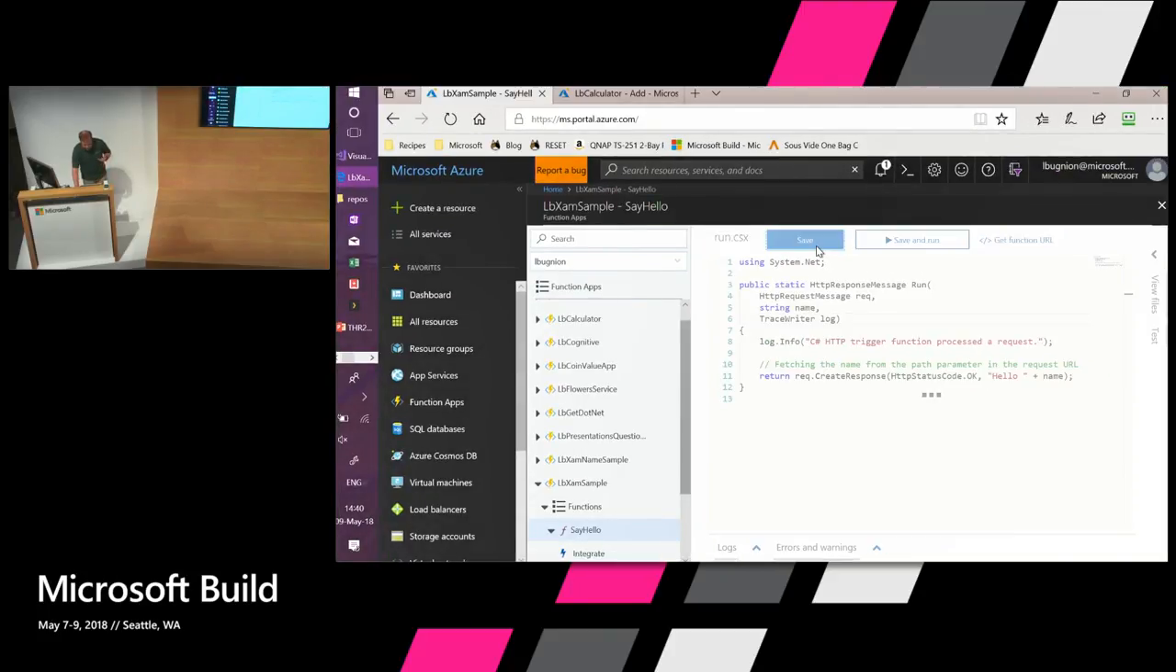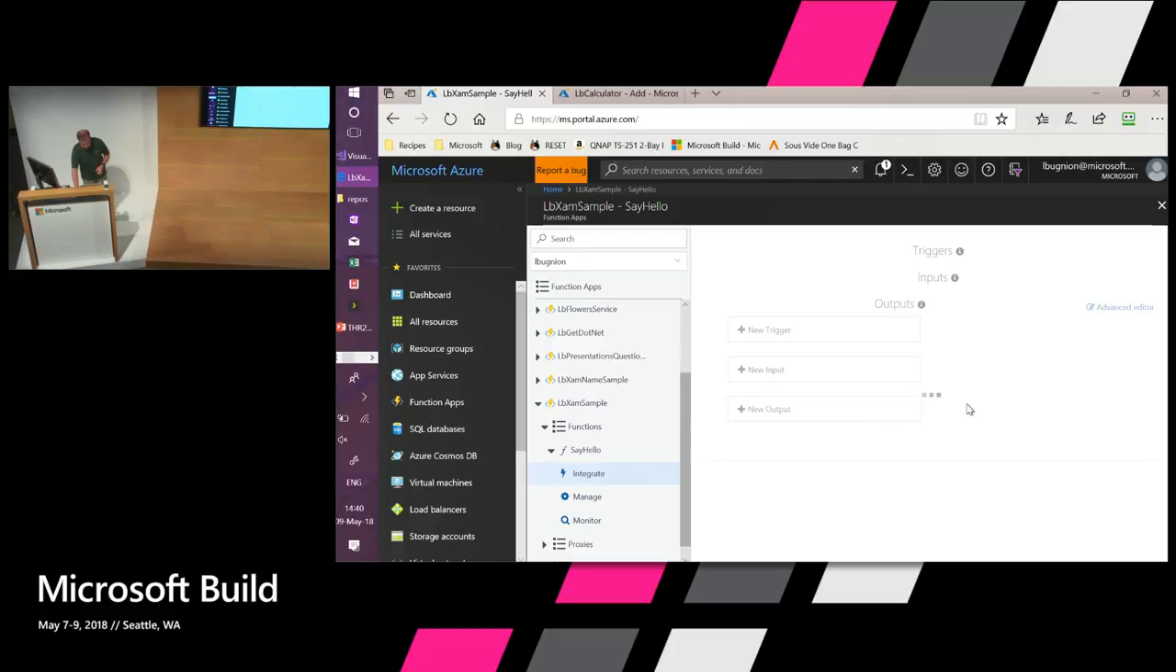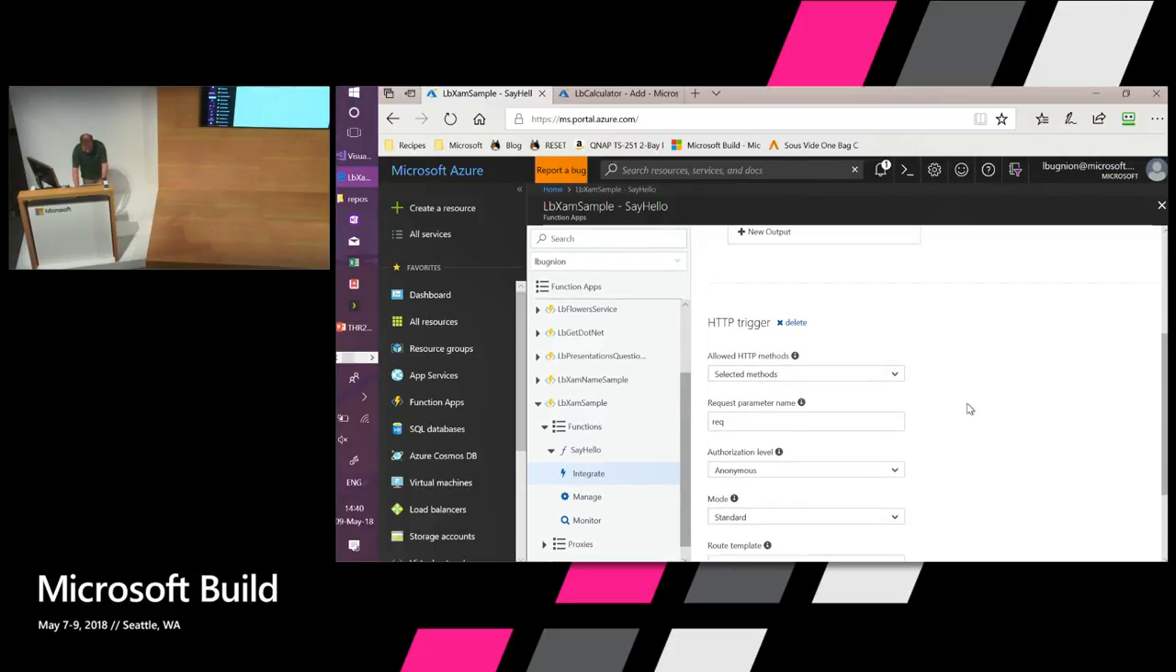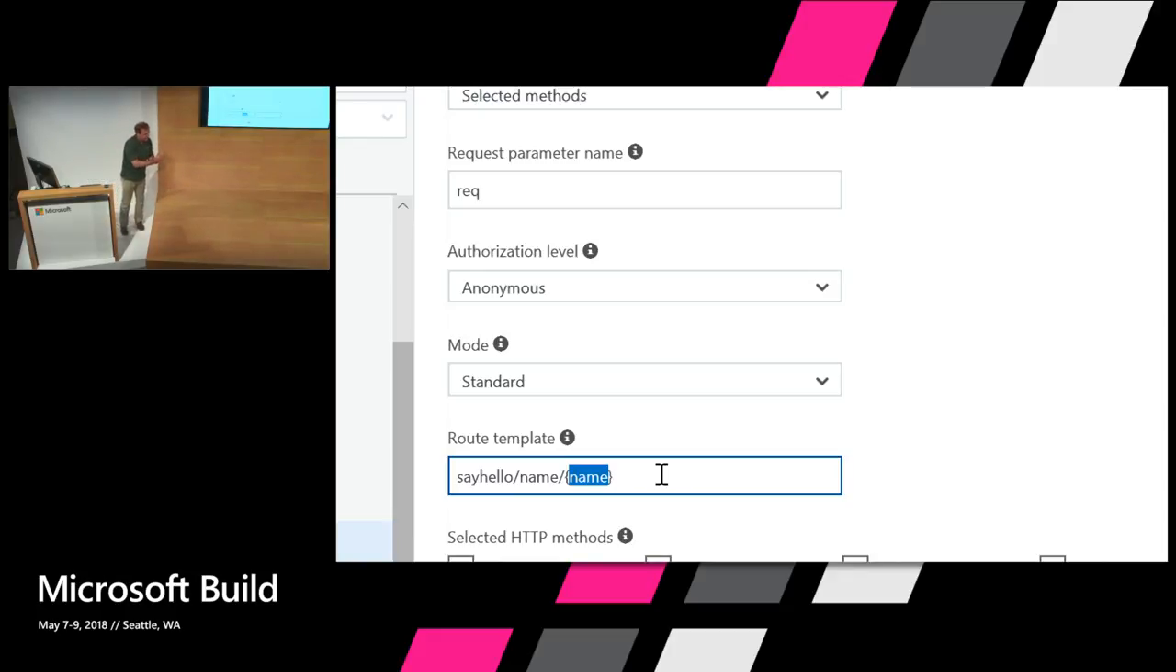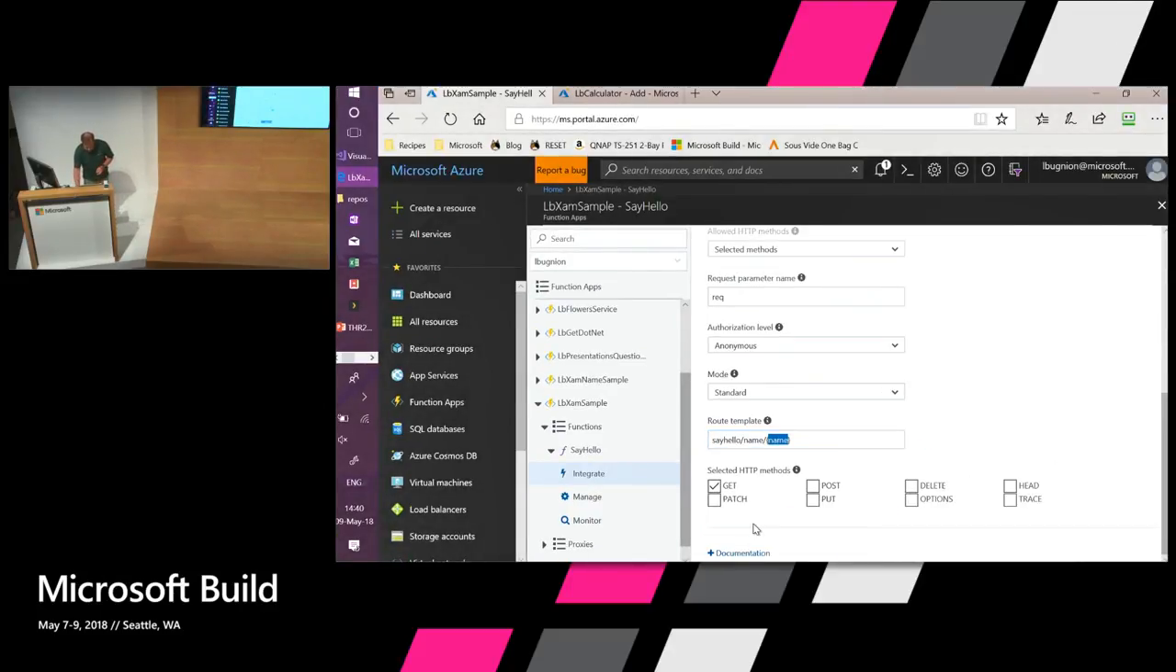Well, the thing is that it is actually going to be extracted from the URL by the function runtime. So if I go under integrate here, you will see that we have the route down there. And so the route is part of the URL. So for example, I'm going to call that say hello. And then I'm going to have the name parameter here. And then with those squiggly brackets, what the function runtime is going to do is extract this value from the URL and give it to my function. It does it automatically. Cool. So now I can save this.